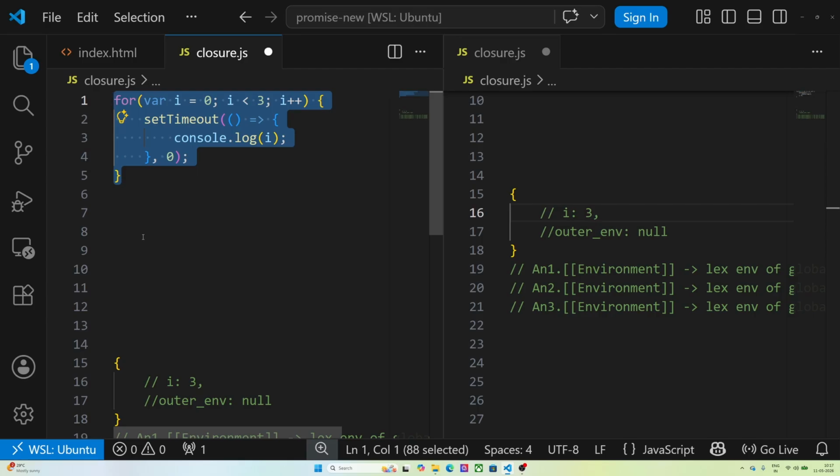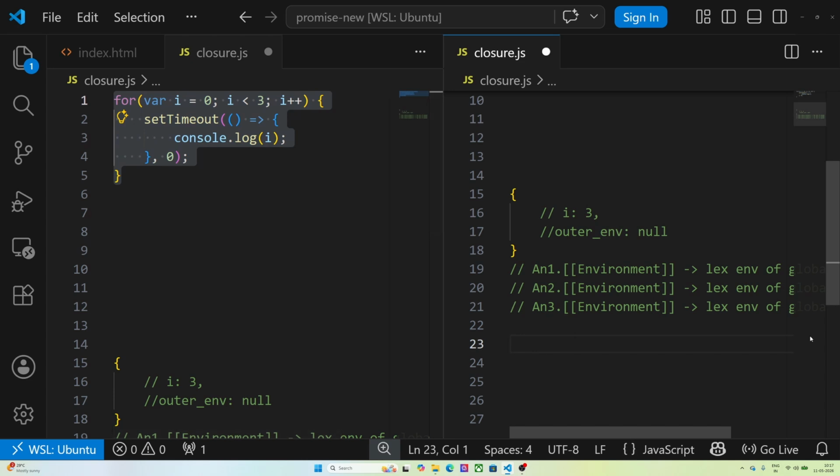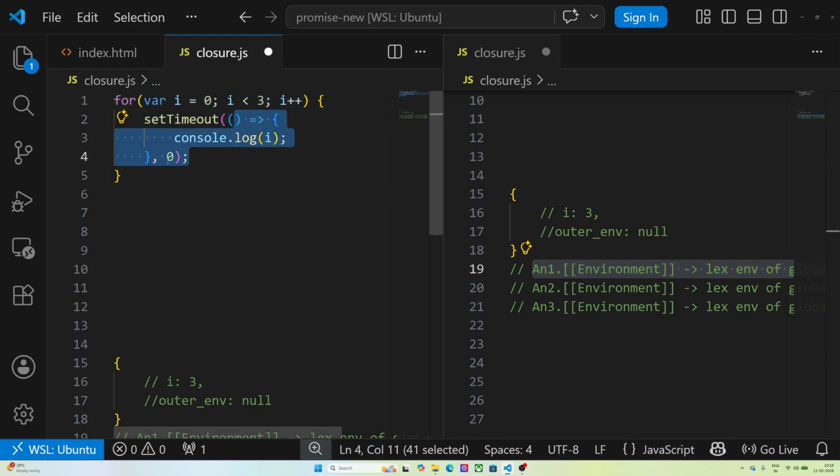Now the next step is that the global execution context will be removed from the execution stack, and now the execution stack is empty. Now the event loop checks for callbacks in the callback queue. We have 3 callbacks in the callback queue. The first callback is removed from the callback queue and pushed to the execution stack, and the function's execution happens.